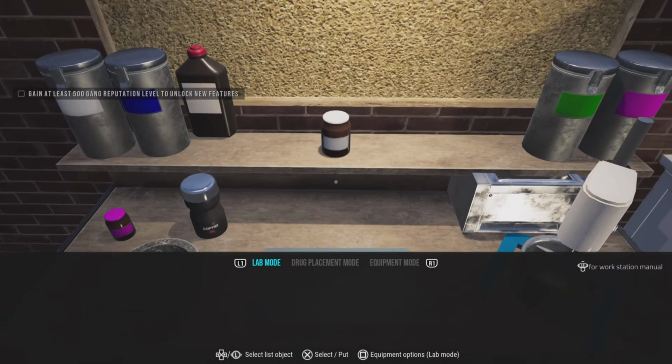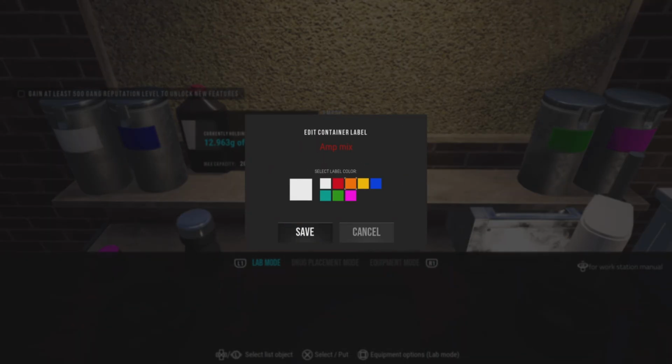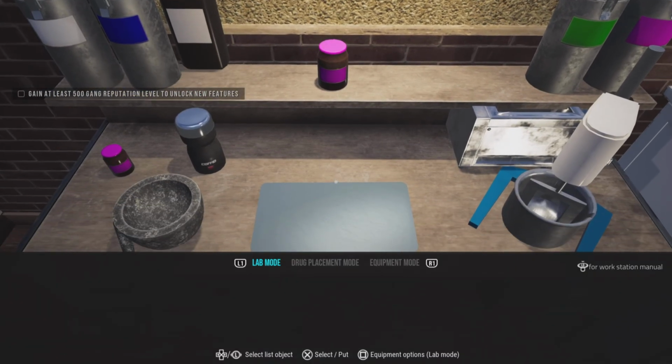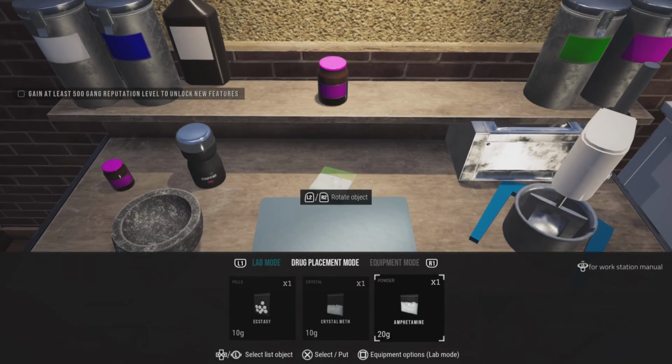This is done. Select. We're gonna add. We're gonna save. Alright, so now let's say you want to start doing larger quantities using the same ingredients, but larger quantities.